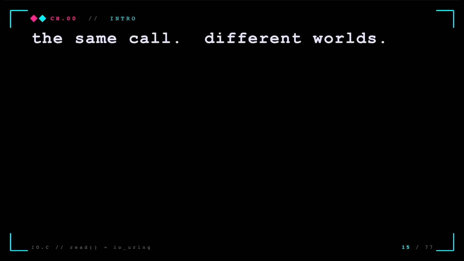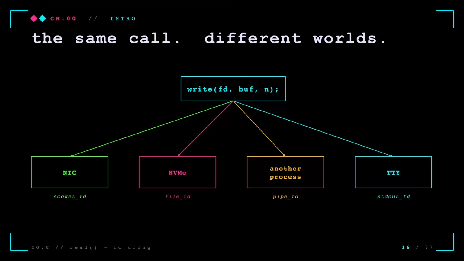And so what this allows us to do as programmers is that we have the same call, but we can address different things with the same API. So we can write a buffer with size n to a socket, to a file, to a pipe, to another process, etc. It's the same API, it's just what this parameter FD corresponds to.